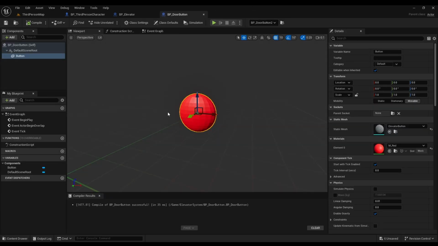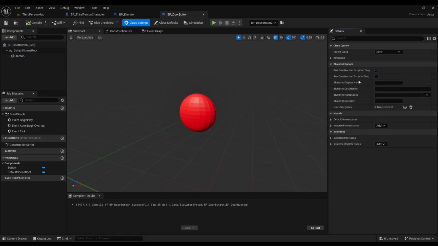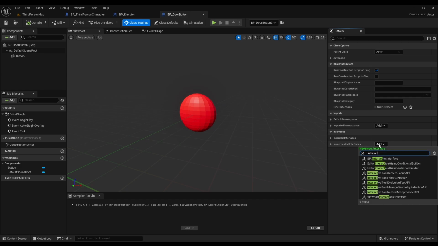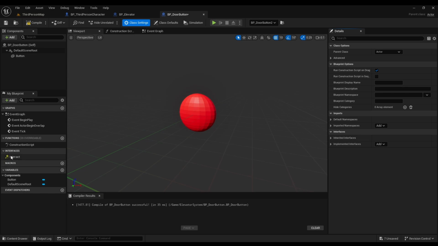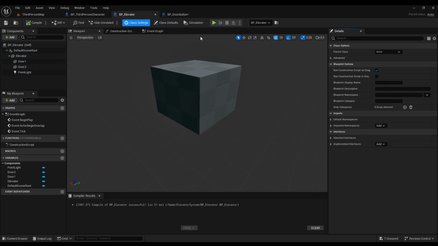Now back in your button here, we're going to have to add an interface to both our elevator and the button so they can work together with the same actions. So in the door button, go to class settings, and on the right here it should change, and now we have imports, and underneath that interfaces, if we click add, we can add interaction by looking it up. We have BP interaction interface, add it, and now on the left side here we see we have a new action that can be used, which is interact. We have to go ahead and do the same thing in the elevator.